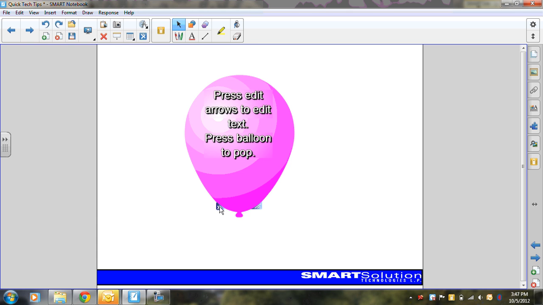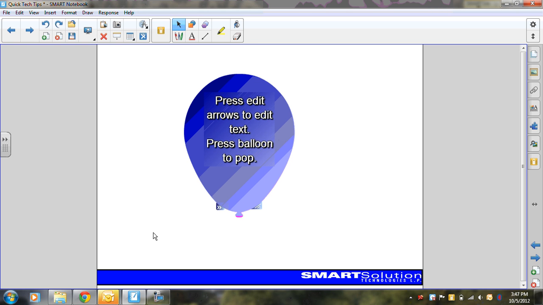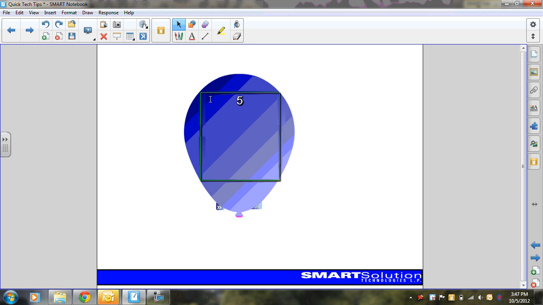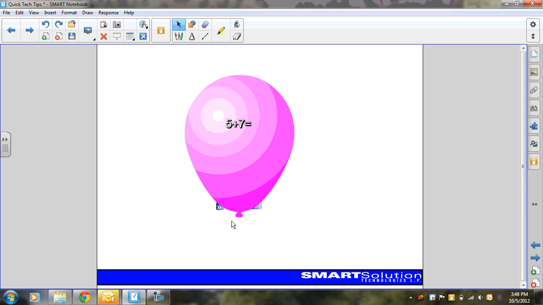When you click on those edit arrows, you're now able to edit the text that's on the front of your balloon. So what we can do here is, when you click on it, highlight, we're going to create a simple math problem. 5 plus 7 equals. And that's all we're going to do with our balloon. Now we have no way of deciding where we want the text to go except for using the keyboard. So what I'm going to do is press enter a few times so that it's a little more centered. And there's my balloon. Now when I click these edit arrows again, my balloon turns pink and I can see that it's ready to be popped.